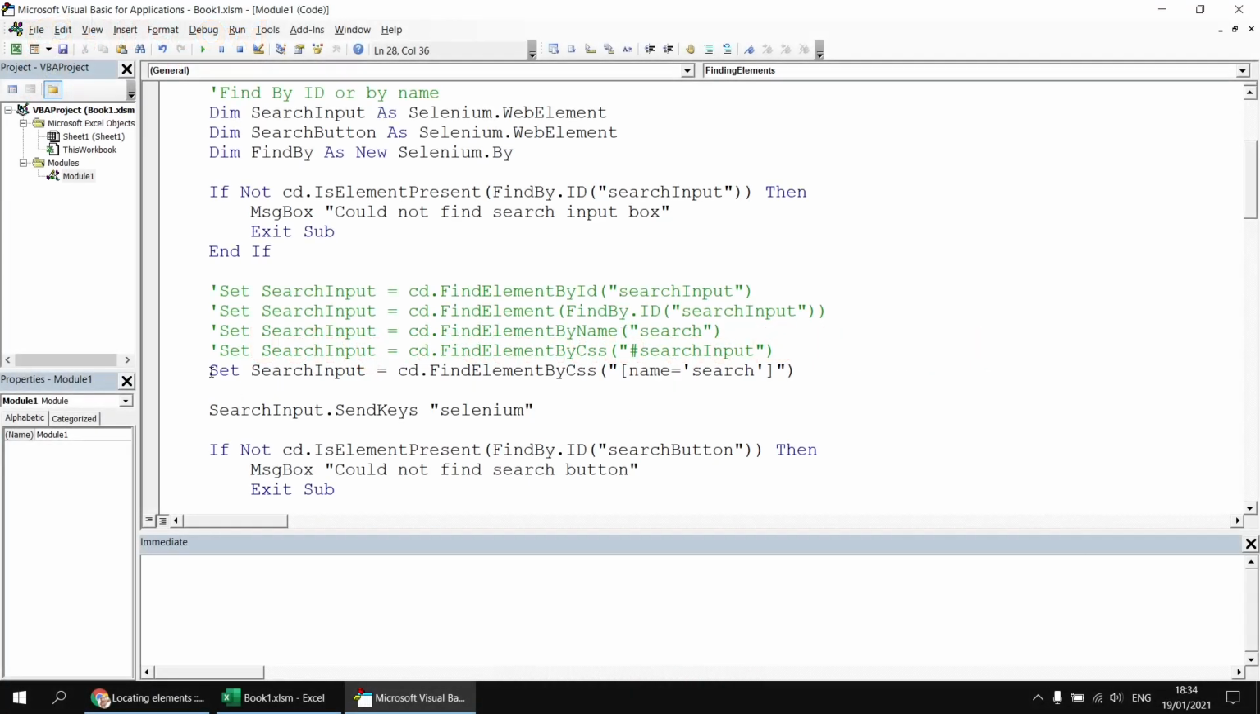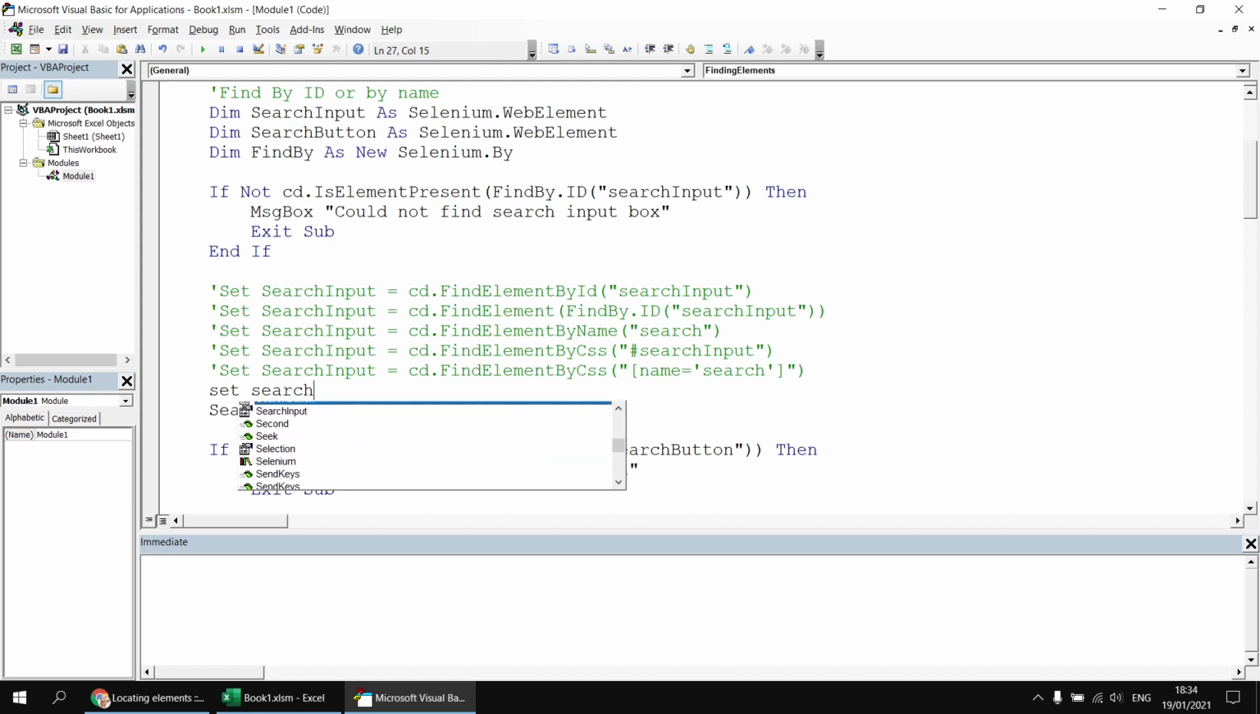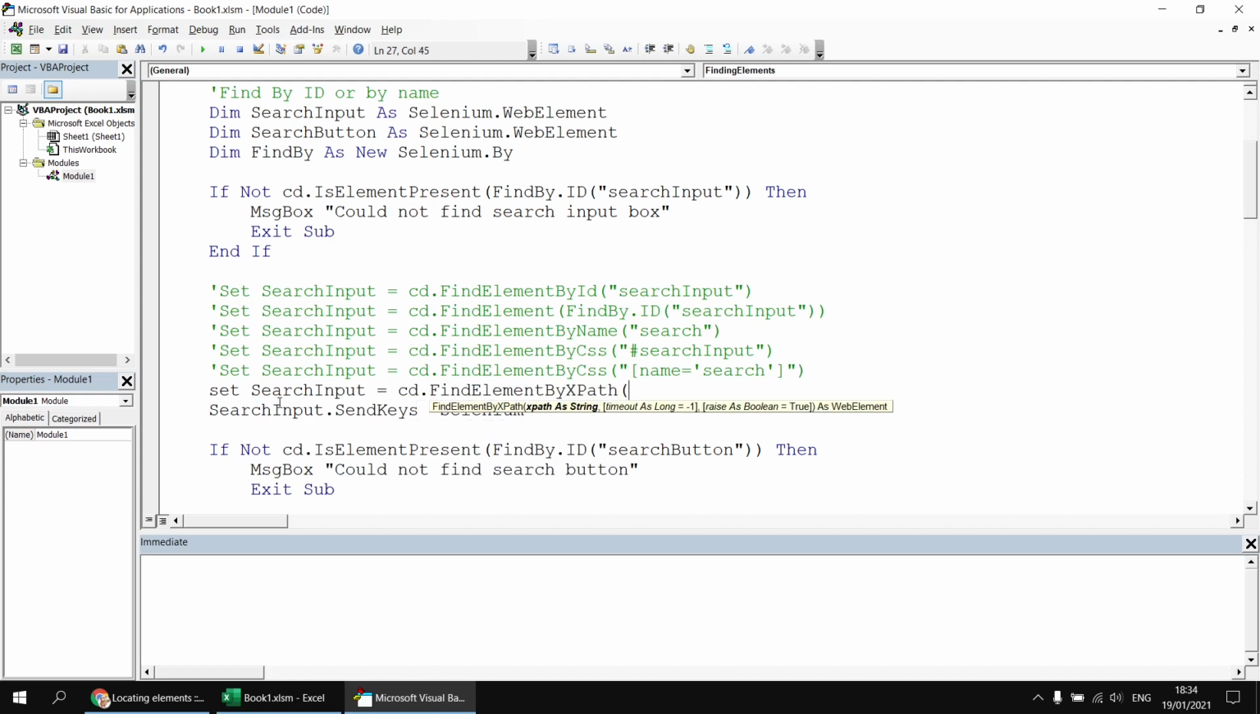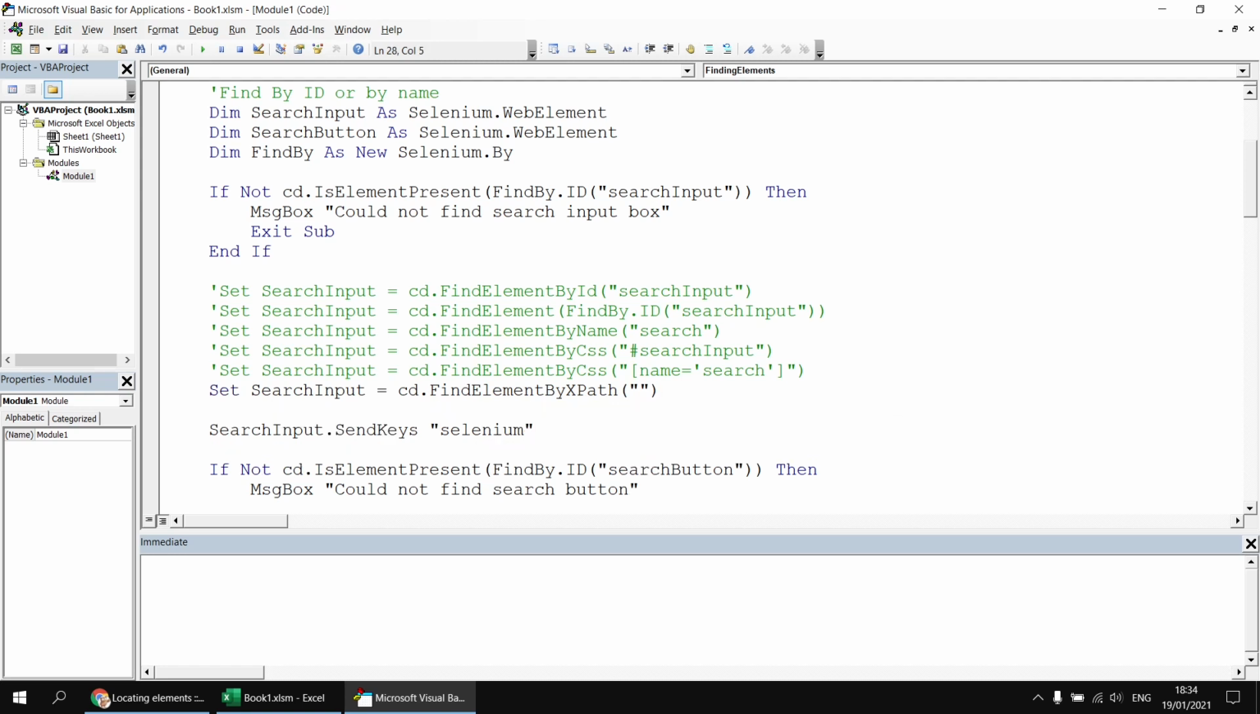Next, I'm just going to comment out the set search input line once again and replace it with a new one which will use the XPath to locate the element. So I'll say set search input equals cd dot find element by XPath. I can then open up some round brackets and I'll see that again I can pass in the XPath as a string. So I'll just open and close a set of double quotes and then close the round brackets before I start looking at how I can find the XPath of the element I want.